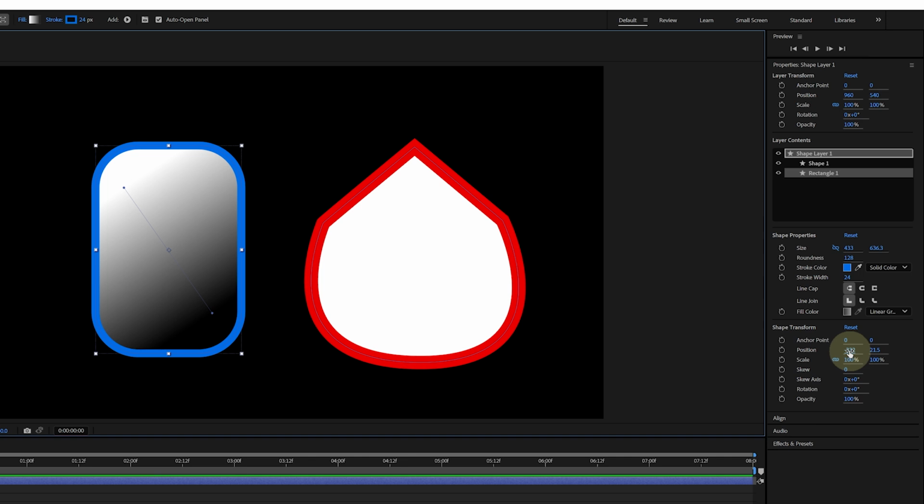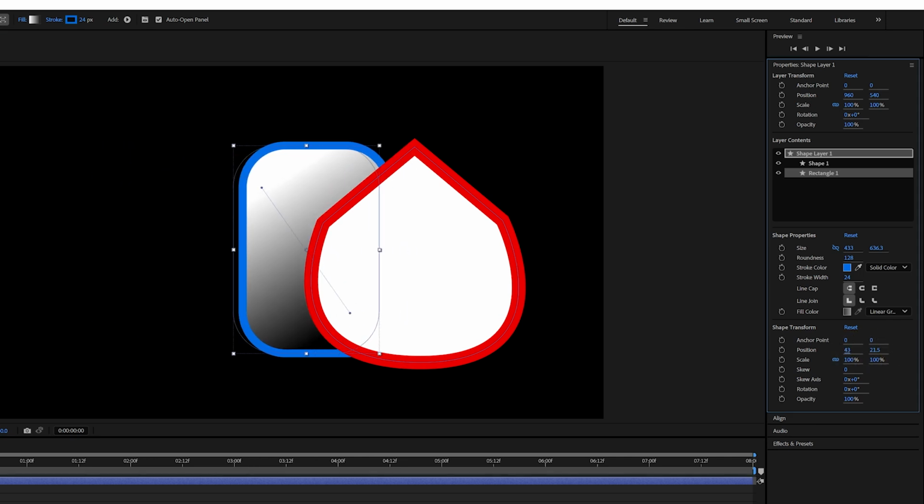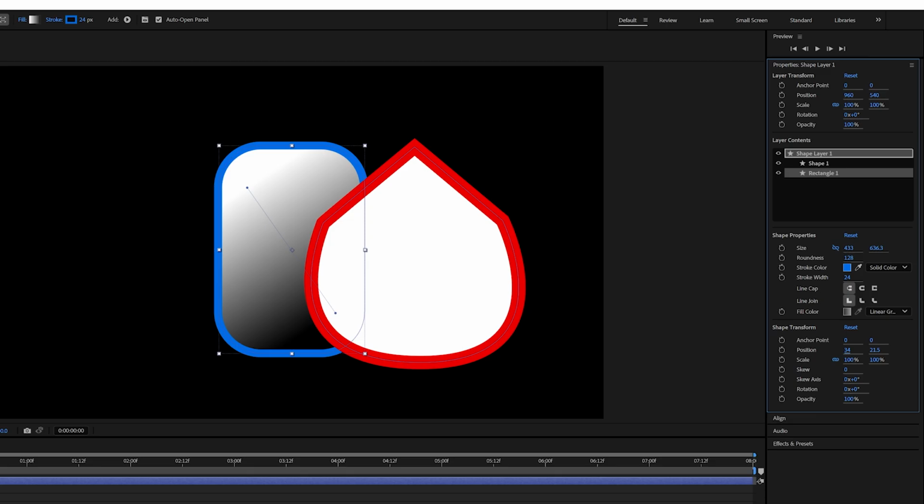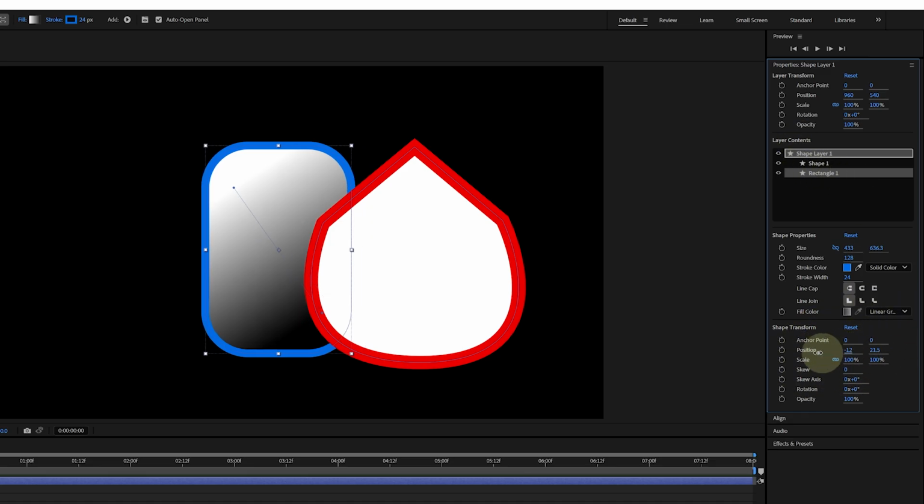You'll see I have this position right here, and if I start scrubbing this over, you'll see our rectangle is moving, but the other shape is not. That's because only this particular group, which is called rectangle 1, is being affected by these transform properties. And if you look over in the viewer, you'll know that we have very similar behavior to when we're working with layers, where this rectangle 1 group sits below shape 1 inside the shape layer, which is what dictates what's on top in your viewer.